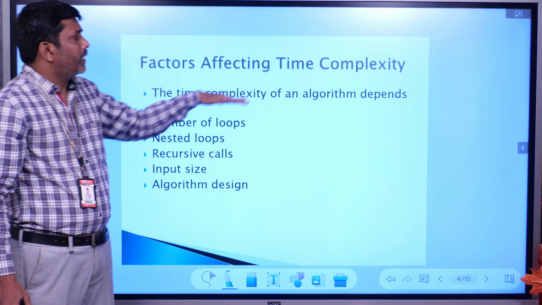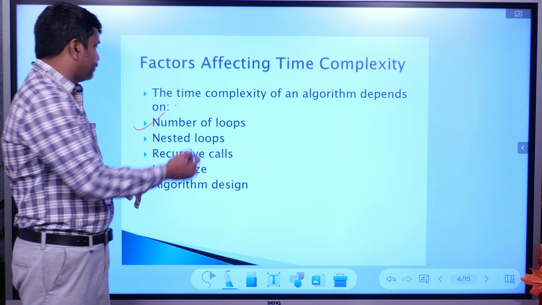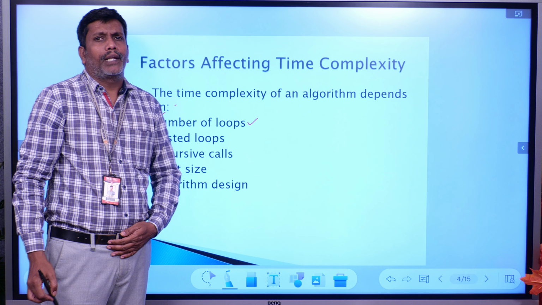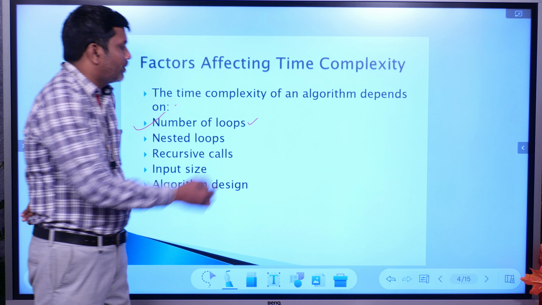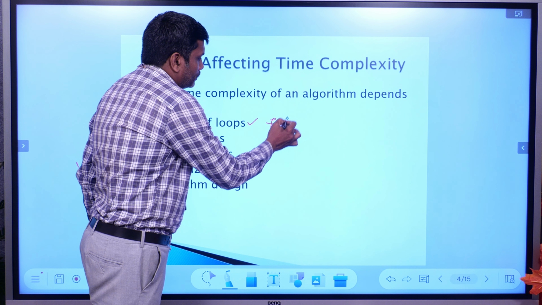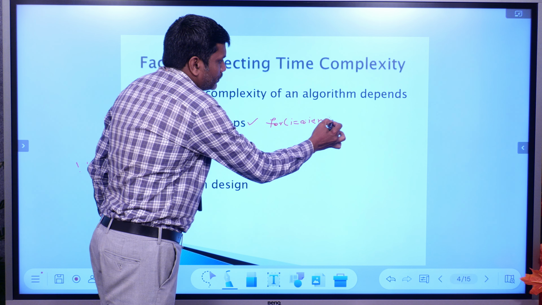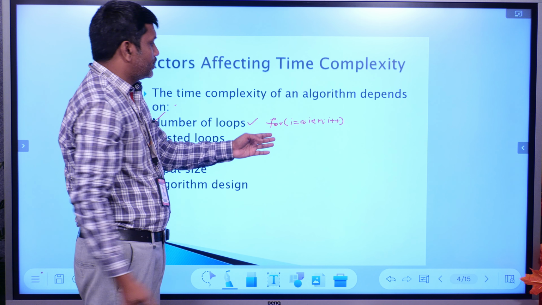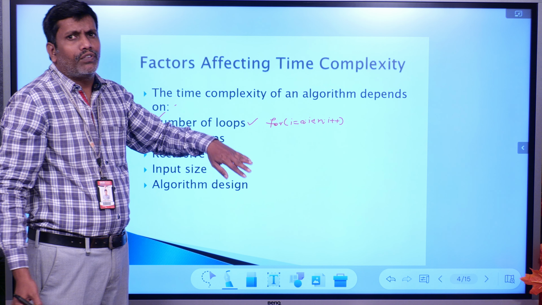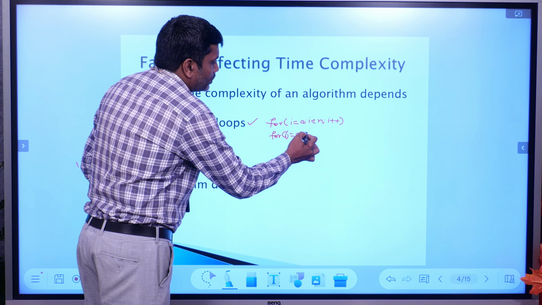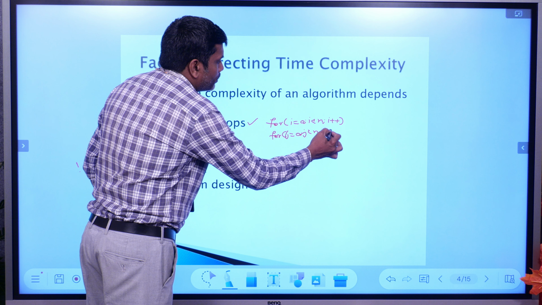On what factors does our time complexity depend? It depends upon the number of loops. For example, in a linear array program, we are using only one for loop, that is, for i is equal to 0, i less than n, i plus plus. Right? So this loop will work only n times. If you are using one more for loop, that is for j is equal to 0, j less than n, j plus plus, here it will work one more n times, that is n into n, that is n square times.